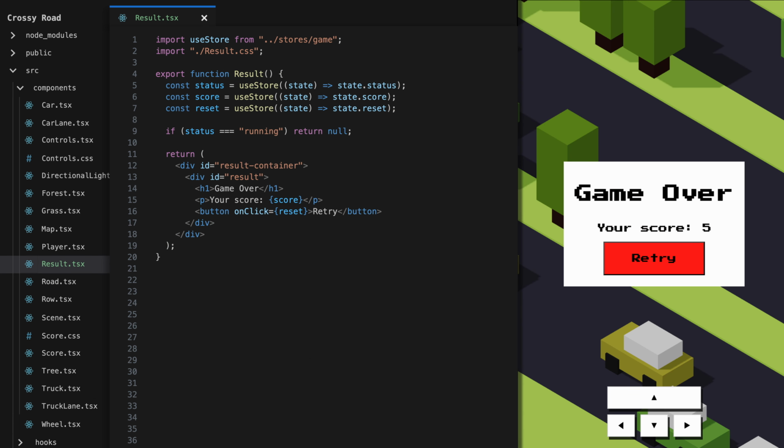Instead of covering that, let's display a result screen with a final score. So if the game is over, we can display a pop-up with the final score and the reset button. Once the player gets hit by a vehicle, the game status is set to over. We show a result screen with the final score and the button to restart the game.